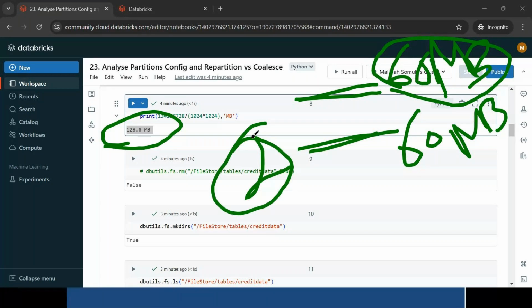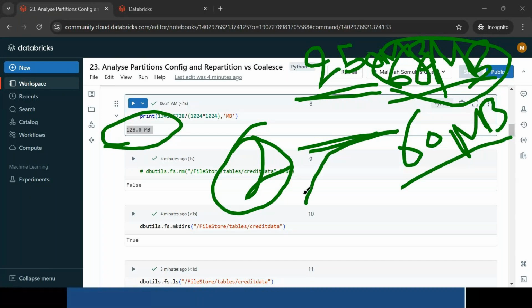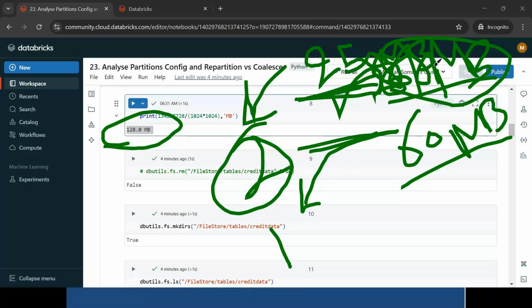But if one file size is 250 MB and the other file size is 60 MB, now it creates only one partition for the 60 MB file, but for the 250 MB file it creates two, because it is more than 128 MB. It divides into 128 MB and 122 MB, so two partitions. In total it will become three partitions. Are you getting it?